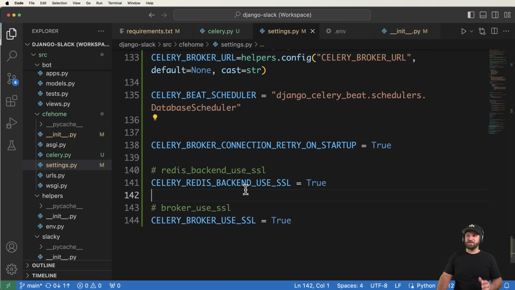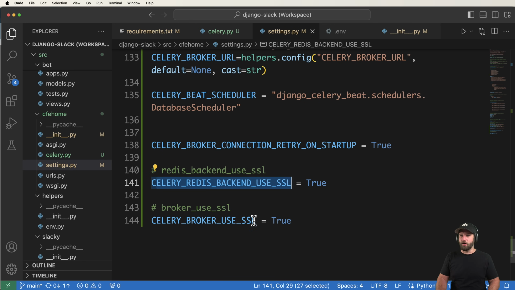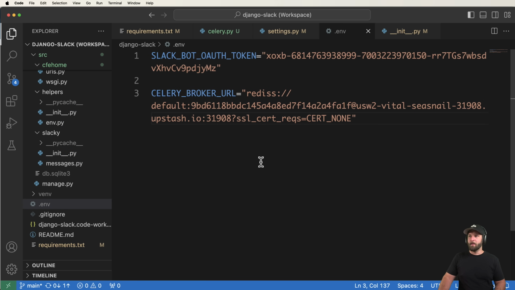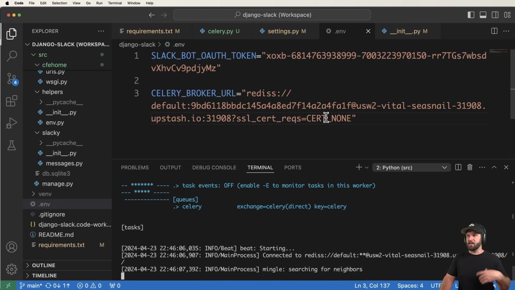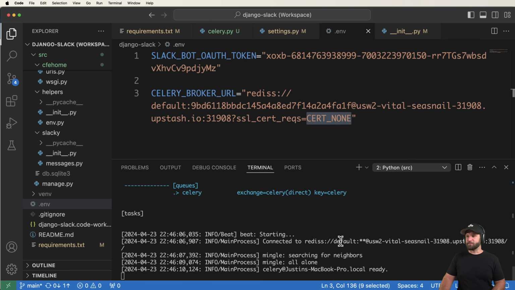Now, the other part about this is maybe at some point there will be an actual argument that goes into settings.py for this instead of what we've got. So we have our backend use SSL and our broker use SSL. We could probably turn those things off and it'd probably work as well. But I'm just going to go based off of this and just basically let it work with SSL and not requiring a certificate. That's pretty much it.